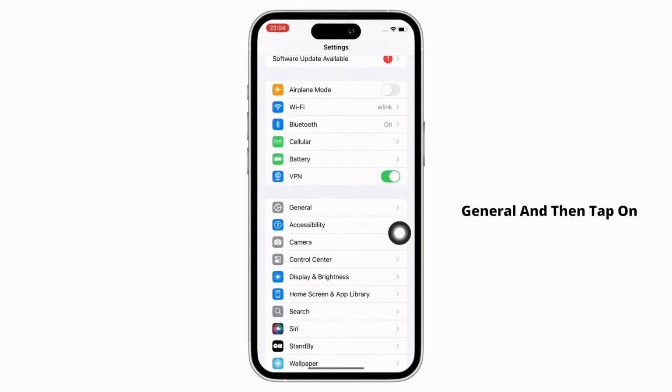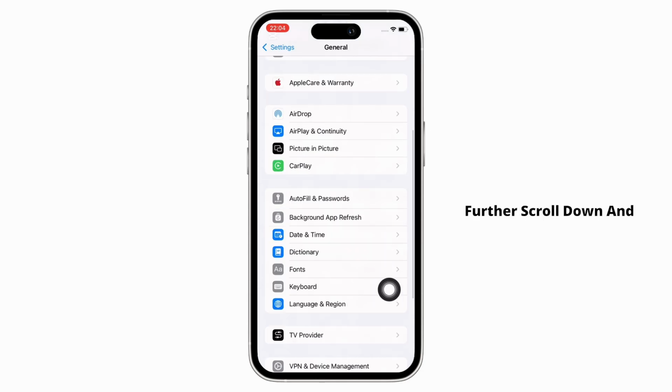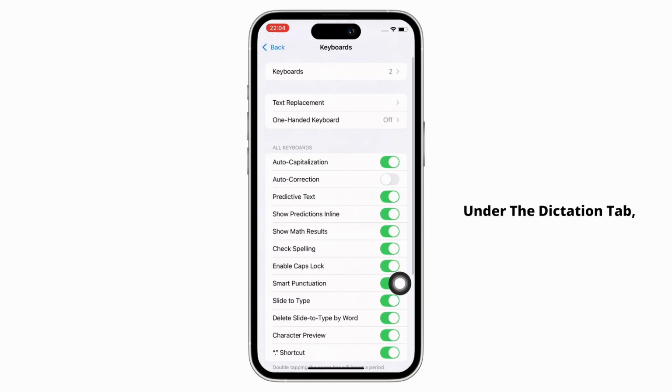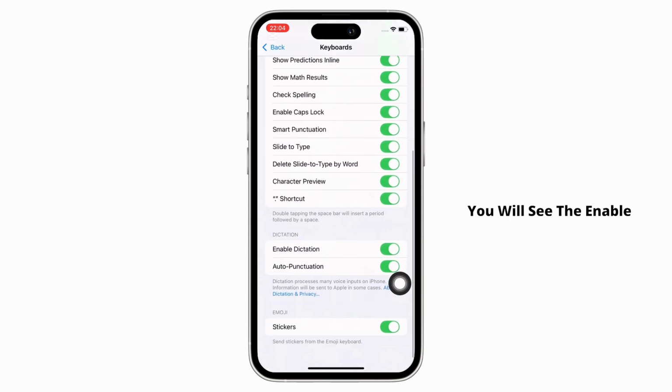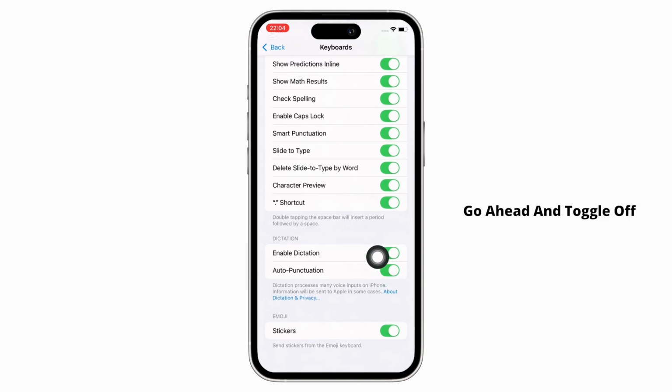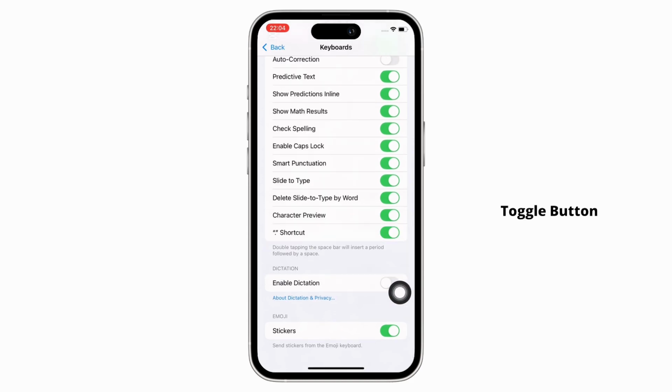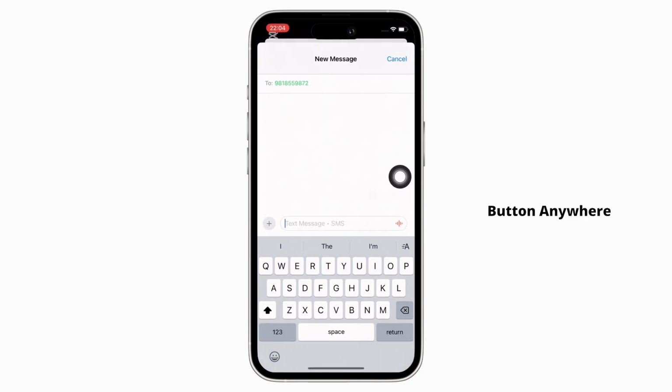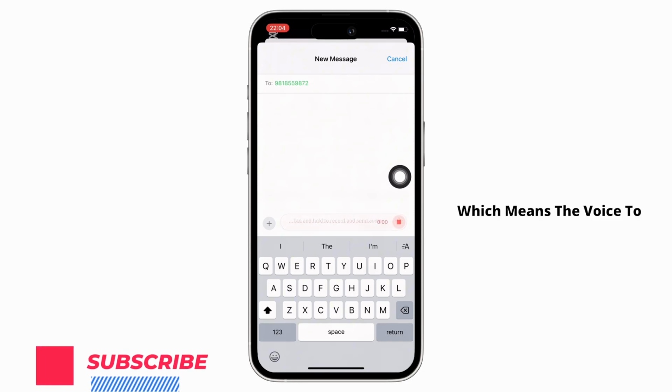and then tap on the keyboard option. Further scroll down and under the Dictation tab you will see the Enable Dictation toggle button. Go ahead and toggle off the Enable Dictation toggle button, and now if you go back to Messages, you will not see the microphone button anywhere, which means the voice to text has been disabled.